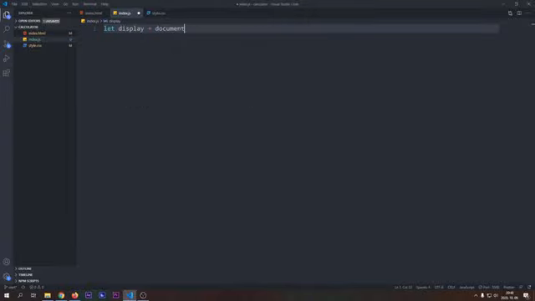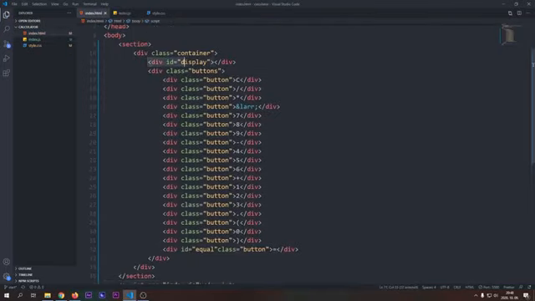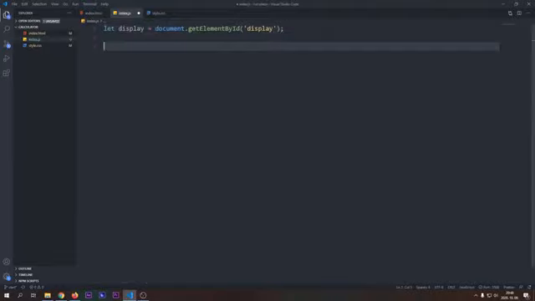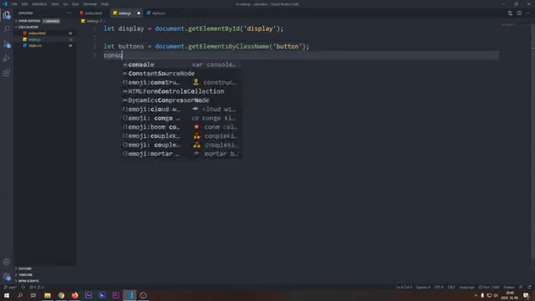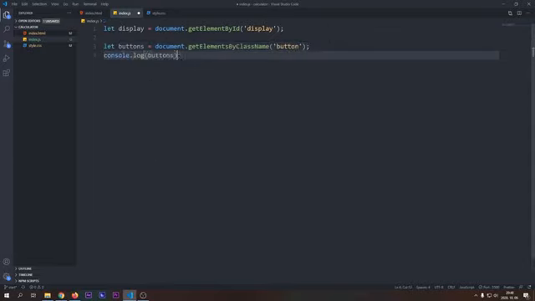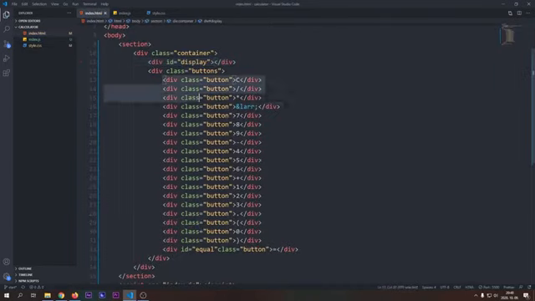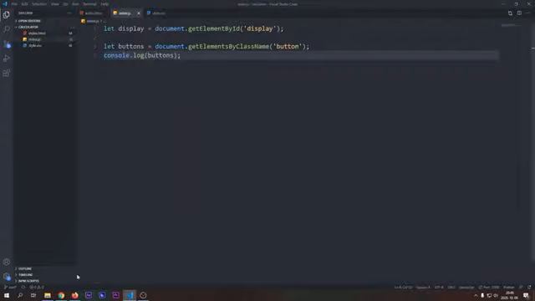First, we will get our display div by its ID and save it to a variable called display. We will use this variable to update the contents of the display. Now we will get all of our buttons. We will do that by going through the HTML and searching for every element that has the class button. We will get all of our buttons this way into our single variable. As you can see, we got plenty of them.